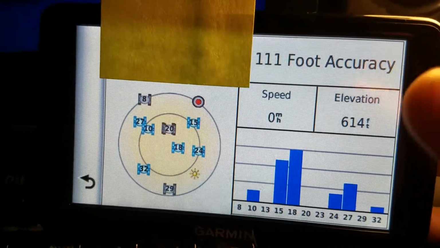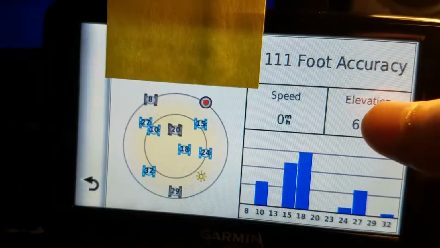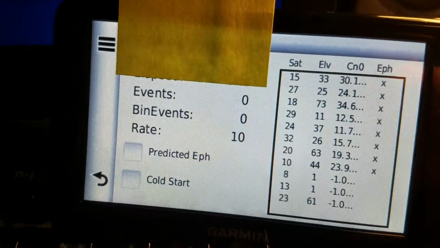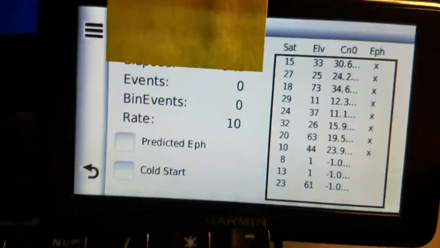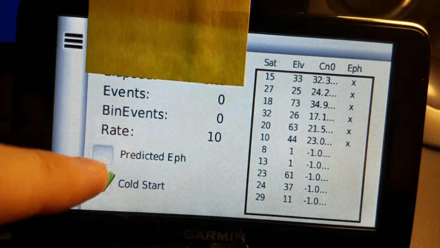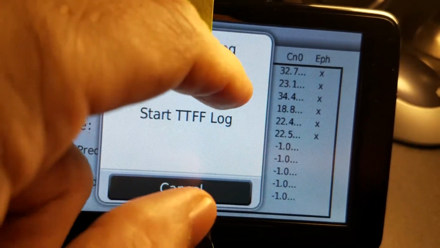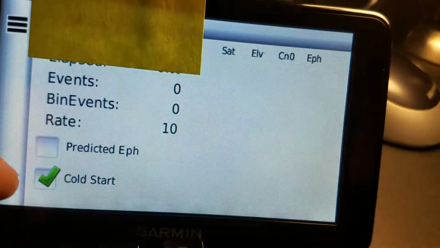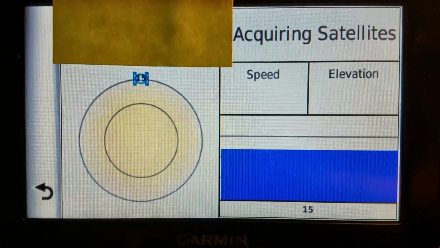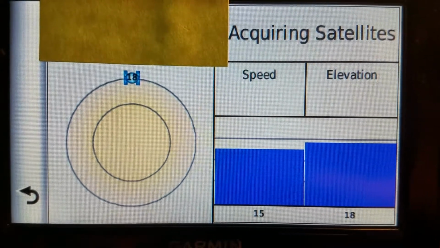What you do, and this works on, I think, all nüvis and all DriveSmarts, is that you just hold elevation like this. And what you can do is a cold start. Now, usually there will be other buttons here, but on this one, you do a start single, and it resets. And if I go back, it's going to acquire the satellites as basically as if the unit were new.